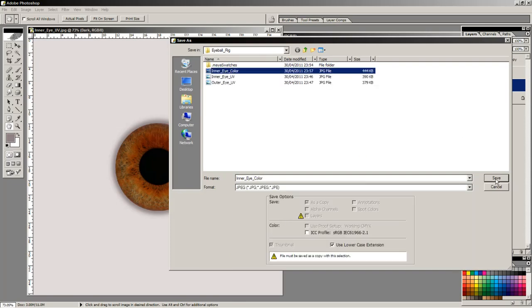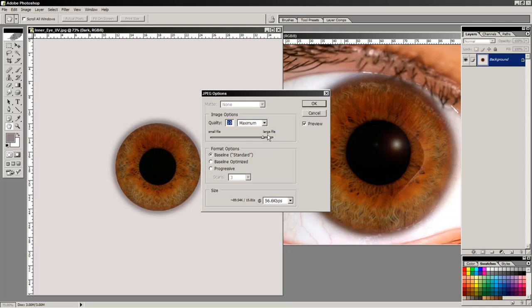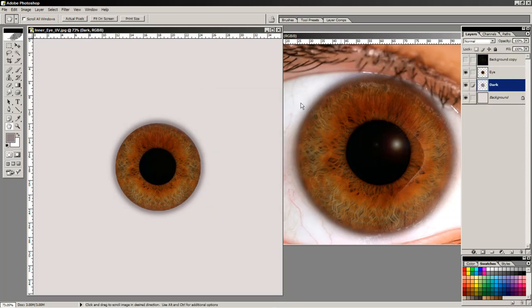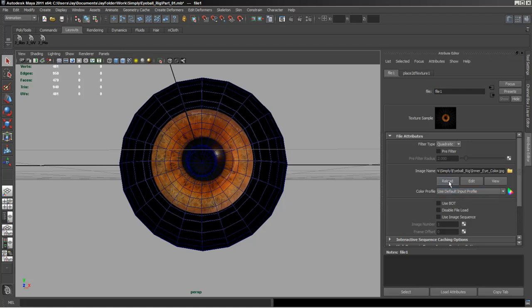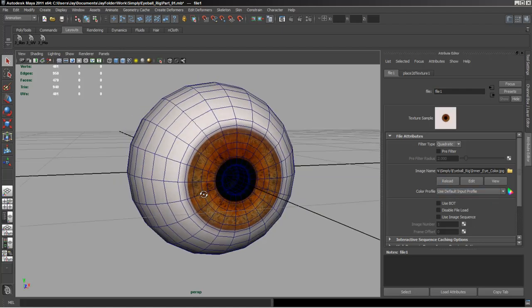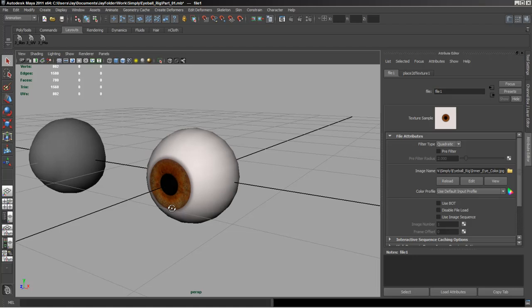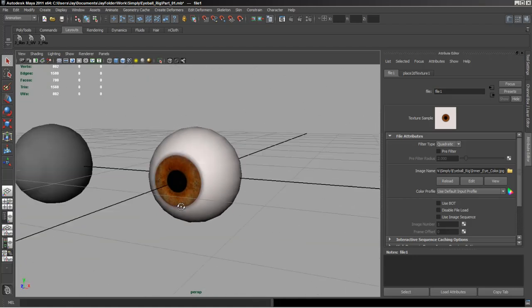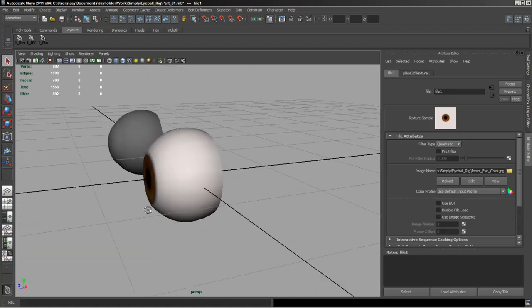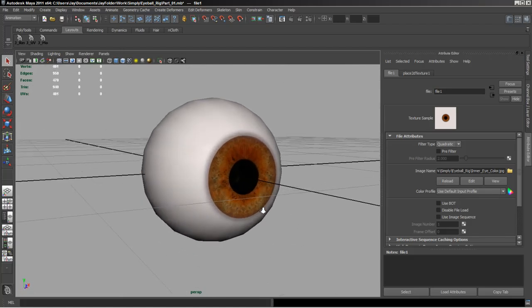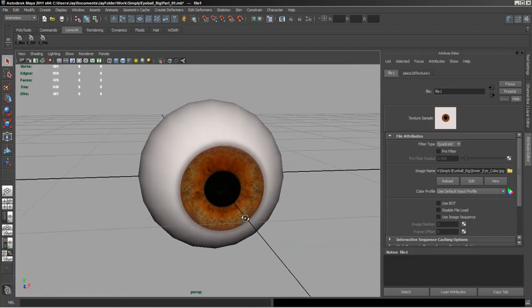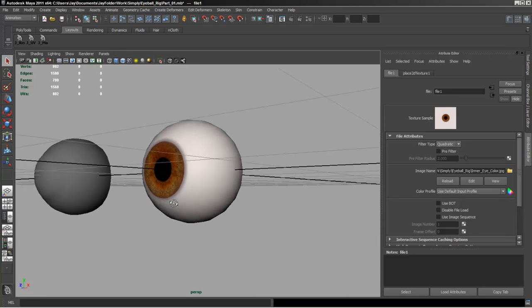As eye colour. Okay. And again, we'll jump back into Maya. There we go. So it's looking a lot better. And we'll just turn off our. So as you can see, it's getting there. Okay, so we'll leave that like that for now.